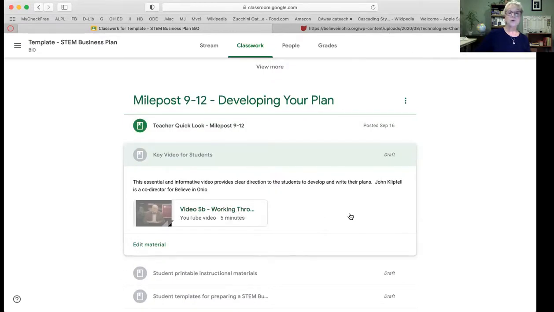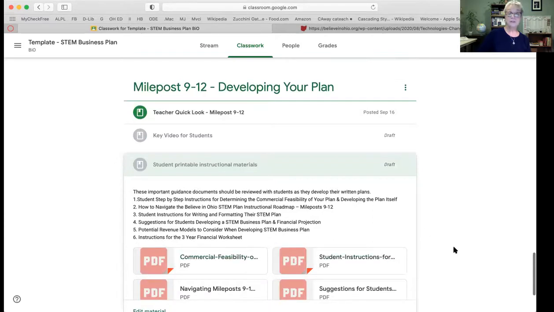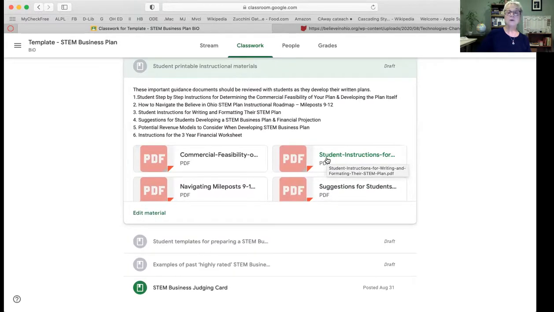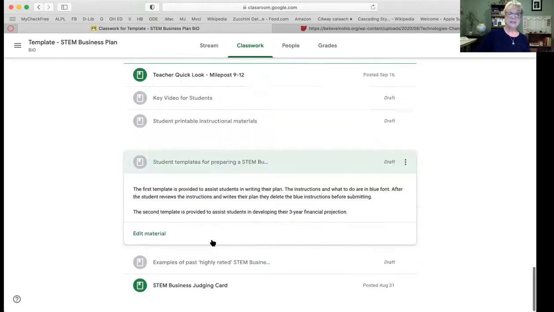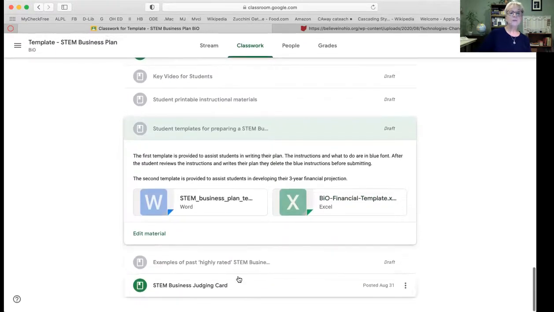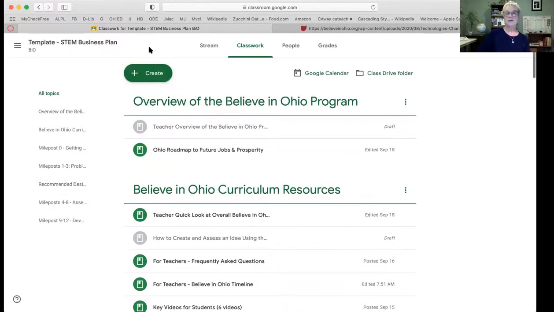It's working through to develop their plan. And we have instructional materials. We have, again, the commercial feasibility, but we have student instructions that help them to write in format a business plan, suggestions for developing a business plan financial projection. And we have templates for the students to type in and also for them to create their financial 3-year projection. We again have highly rated business plans from former competitions and their judging plan as well. So you can see we have 2 sides to our Google Classroom.